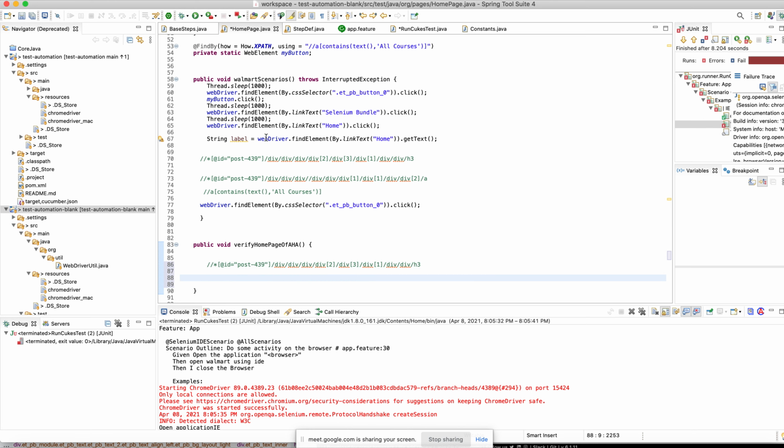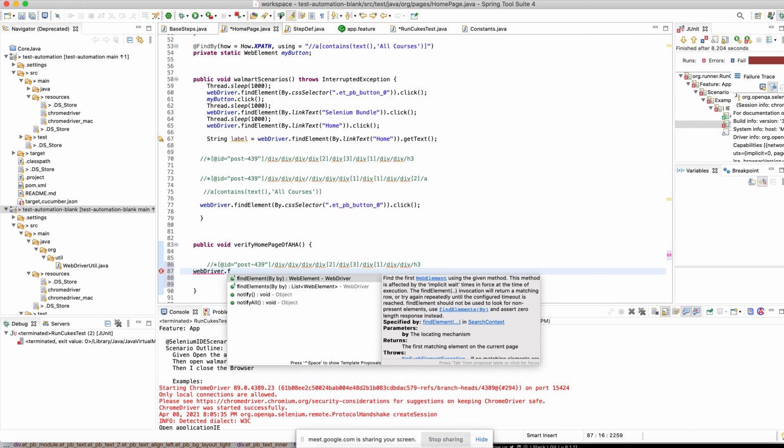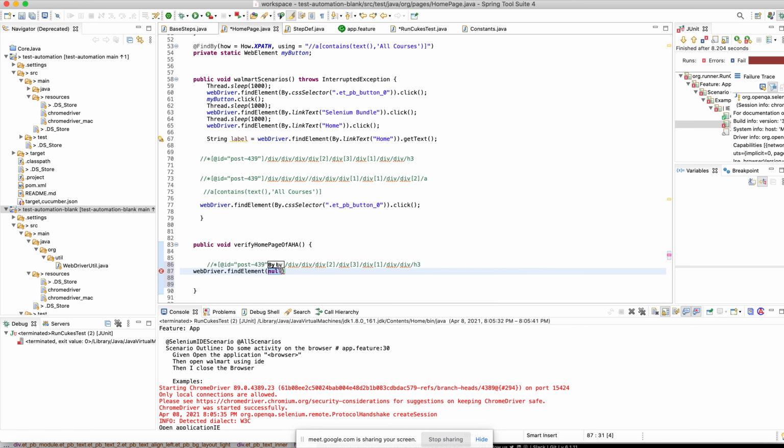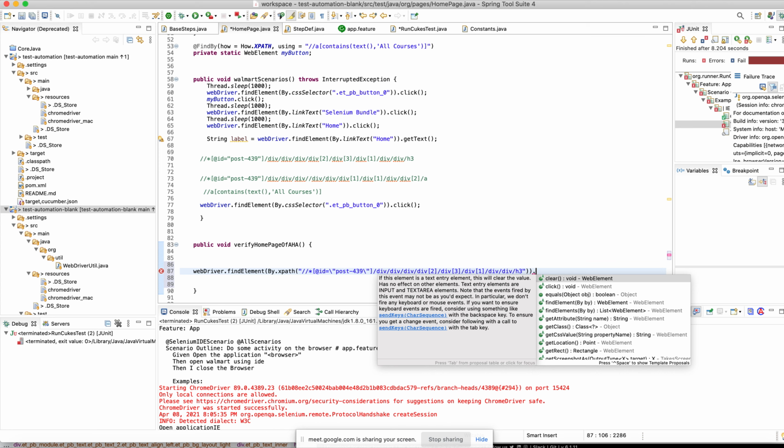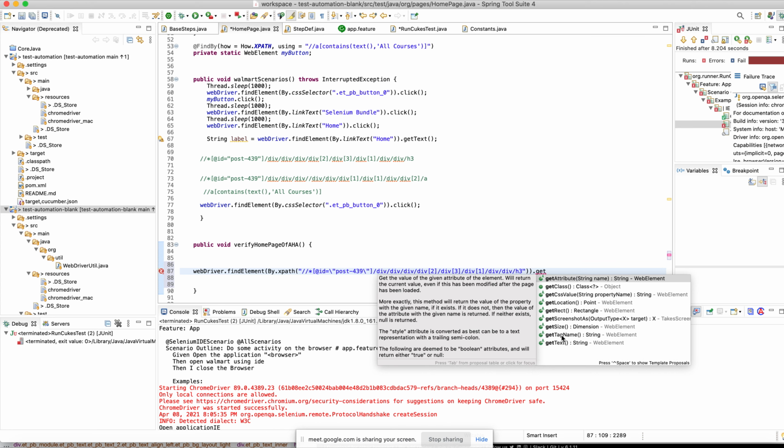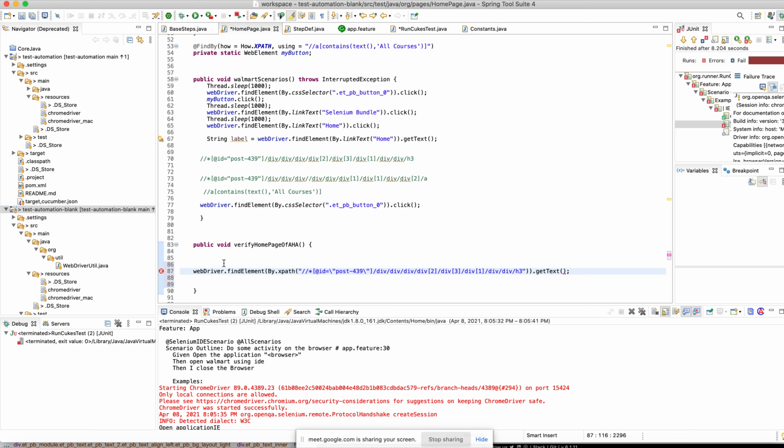I double check. This is how you have to do it. Generally, you can type something like this: WebDriver dot find element by dot XPath. Give the string inside this. So this is my XPath. This is the fastest way. And now what I need to do is get the text. String text. I got the text, right?